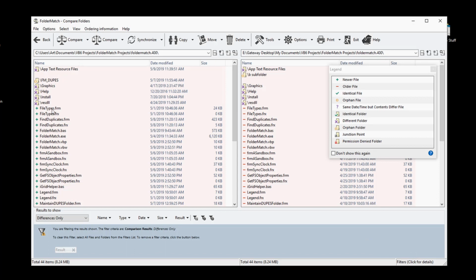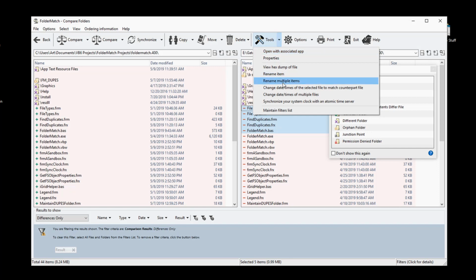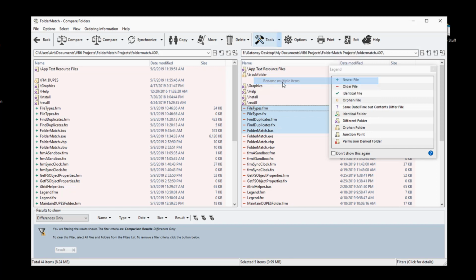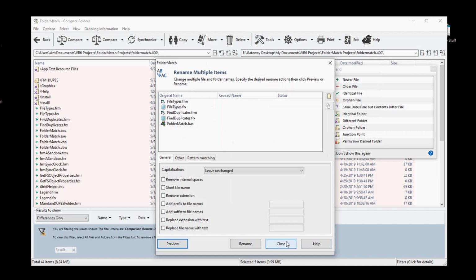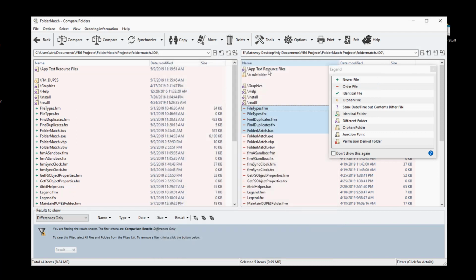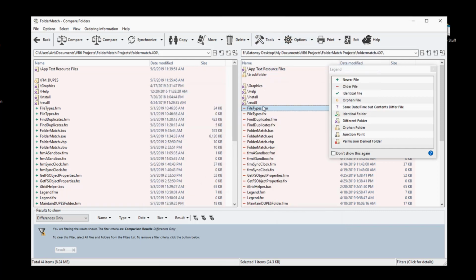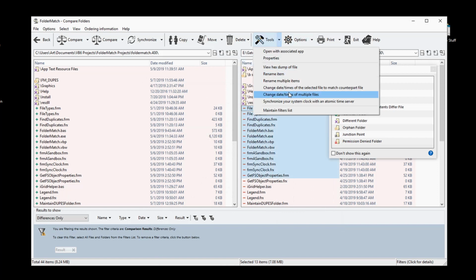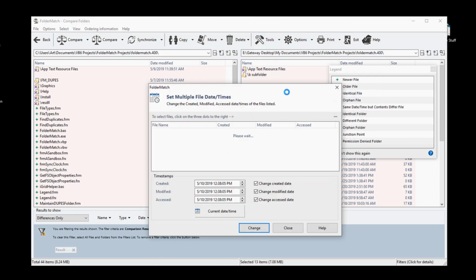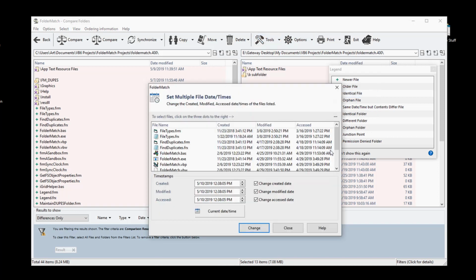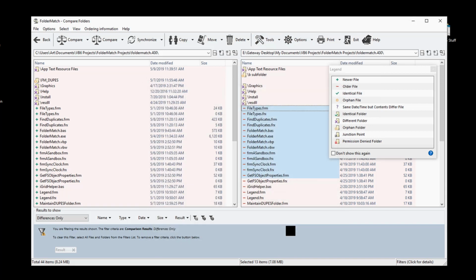Also, we can do other things. We've got some tools that are available to us. So for example, we can select some files and then go to the Tools menu, and we can select the various options. For example, we can choose to rename these items, and a rename window will come up with the selected items shown. What other options do we want to talk about? We can view the hex dump of a file. If we want to change the timestamp of files, we can select them and choose the change date time stamps option, and we can do that in here.